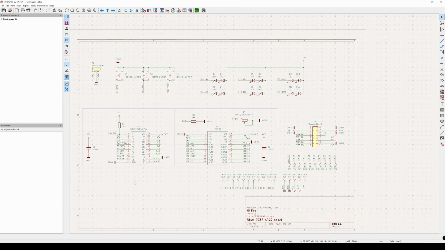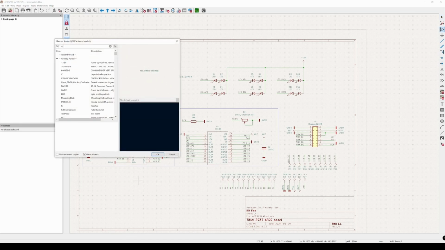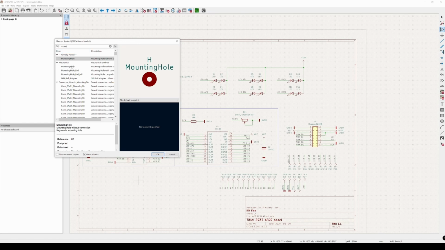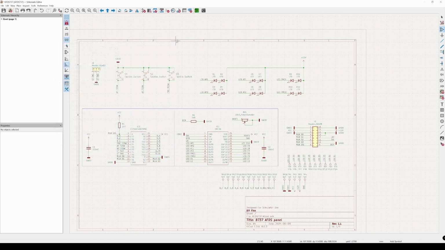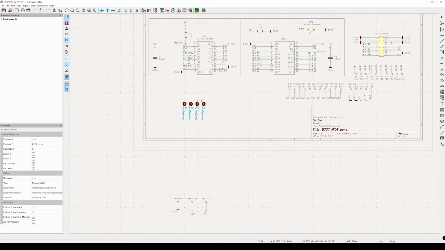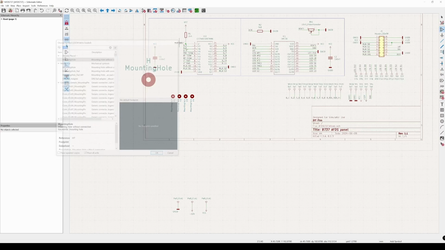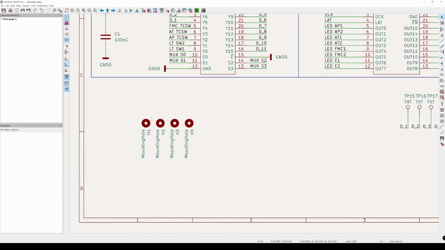So what you want to do is click A and search for mounting holes. Now there's mounting holes with pads, which is basically to ground your mounting holes if you wanted to ground the screws or the whole chassis to the PCB ground. I'm not going to do grounding the holes, so I just select the mounting hole without any pads. And in fact I have already got them down here, and I have named them like so, and I will have a total of 4 mounting holes.